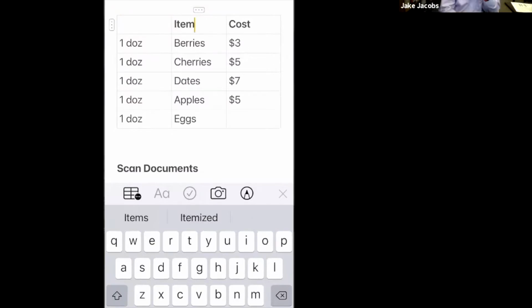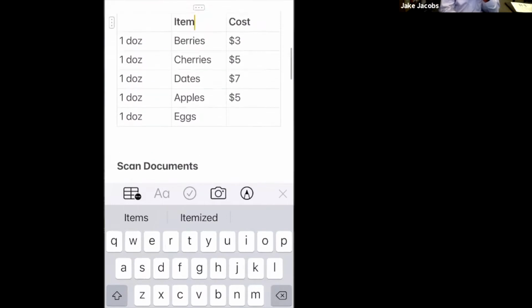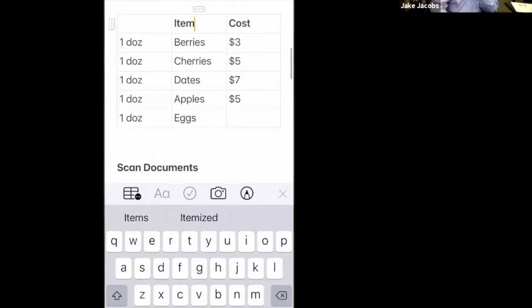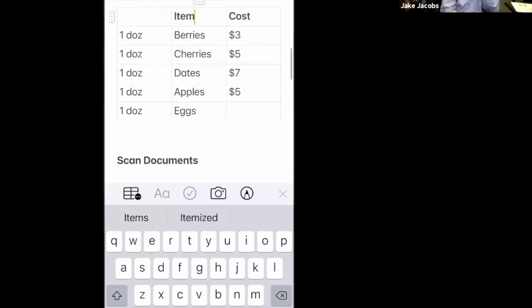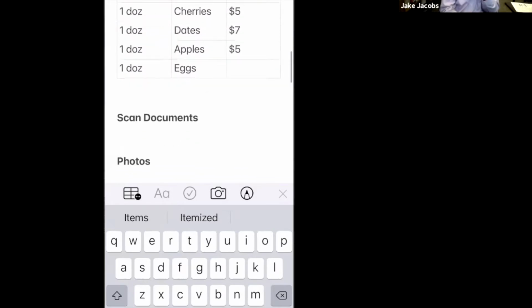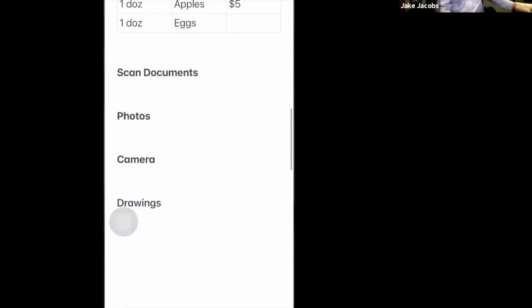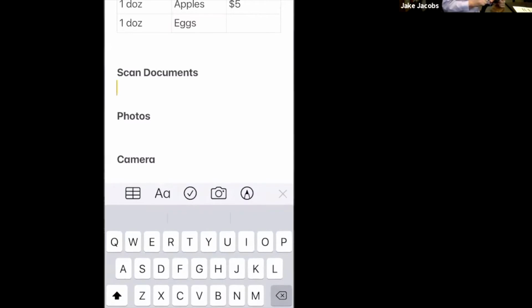So anyway, the table is a very powerful thing to have if you ever want columns of stuff in your notes. You can do it very easily with this. Now, let's say you want to scan a document, and I'm going to scan the handout so you can see what this is. I'm going to go right here, and that's where I want to put it. And then I'm going to tap on the little camera down here. See the camera right above my finger.